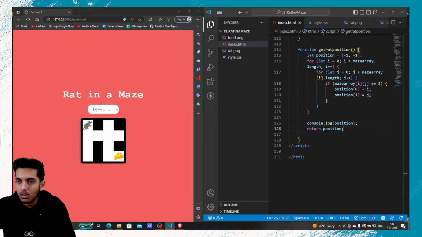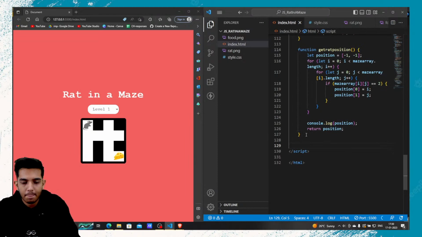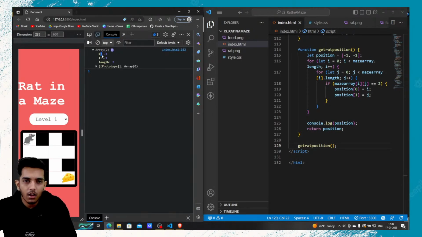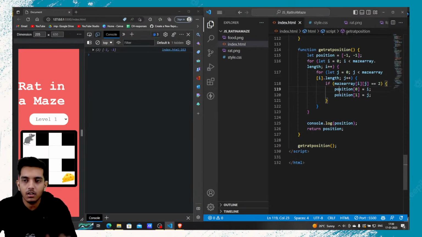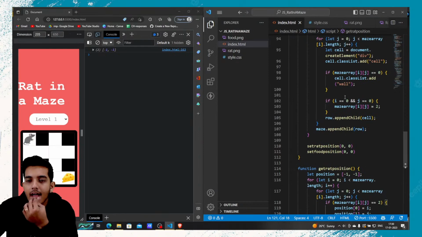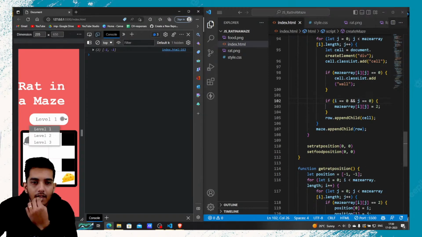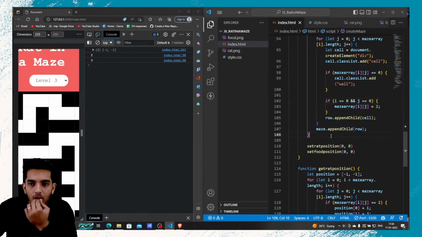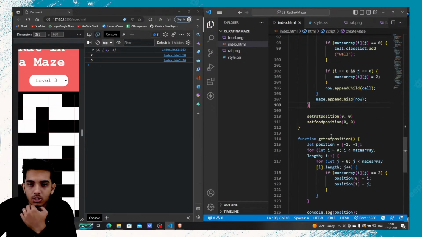All right, so when will we call this function? To check this function I'll simply write get rat position, and this function will be called. In the console you can see we got an array, and I guess it's not updated. Why is it not updated? Let's check it again. And we got this 3. Why are we getting this? Let me check what happened here.